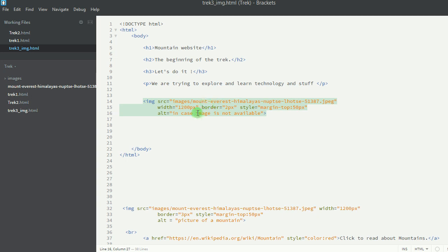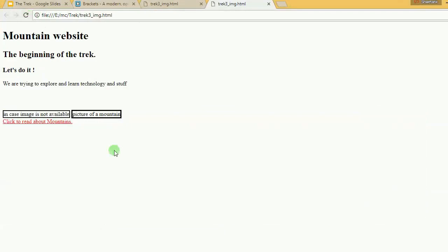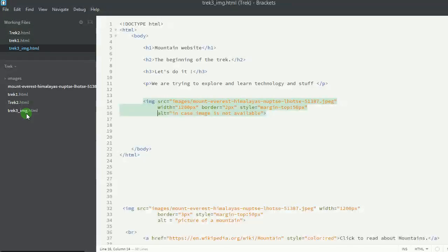A lot of things can happen, so it's always advisable that if you have an image, then put an alt tag there. So I'm going to save this now, and now I'm going to show it to you, and you will realize how beneficial this is. Now you can see, in case image is not available, this is showing up, right? Don't worry about these two things, we'll discuss them later. So this is what is showing up if image is not available. It is actually very beneficial.